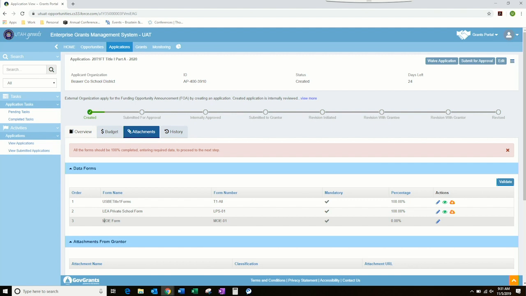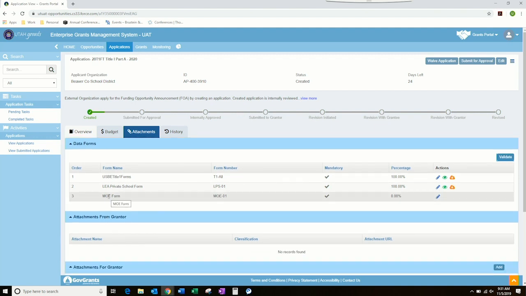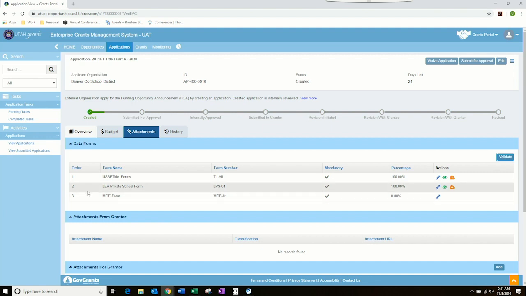So for today's example, we have this MOE form, which is not applicable or a form that you have to fill out for Title I. This just happens to be something that got added in this particular testing environment, so you will not see it when you complete your attachments. Please be aware of that. That's the reason why I can't complete this at this point in time, is because I need to complete this form, which I am not going to do because it has nothing to do with Title I. So we'll pretend that I clicked validate and that I didn't have that form and that it all was 100%. I would then be complete with my data forms.